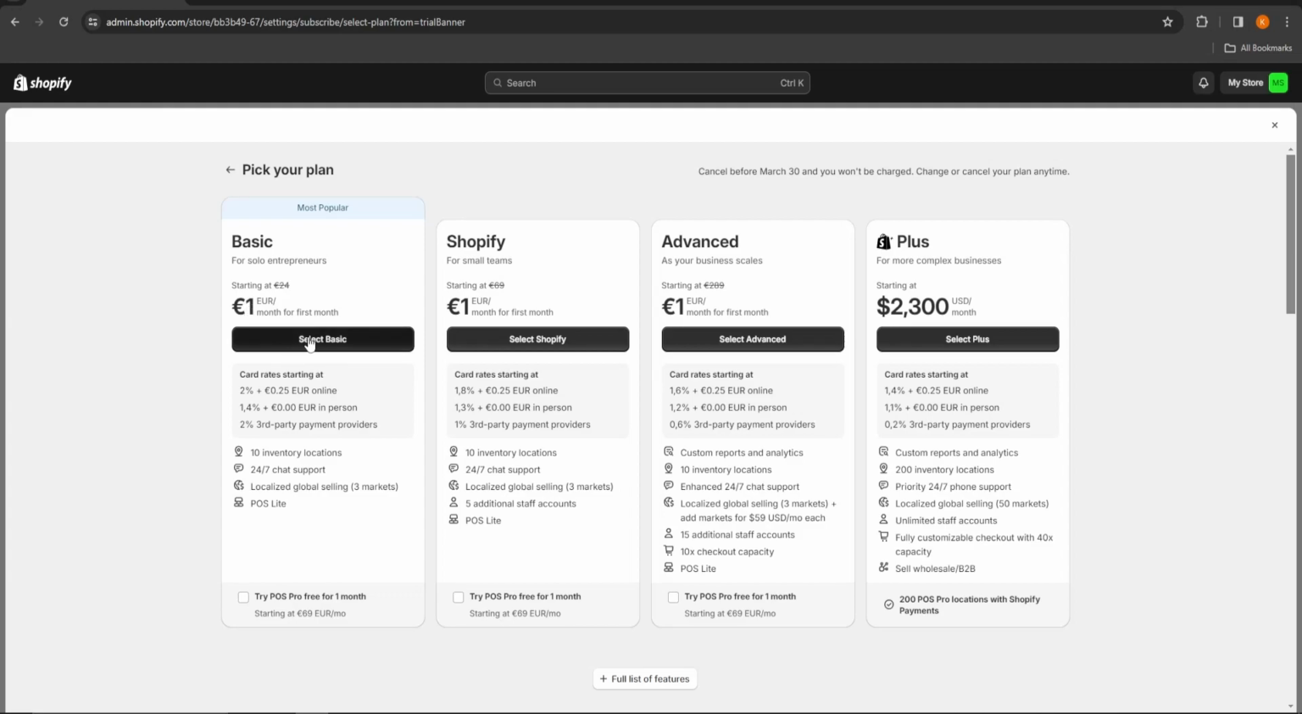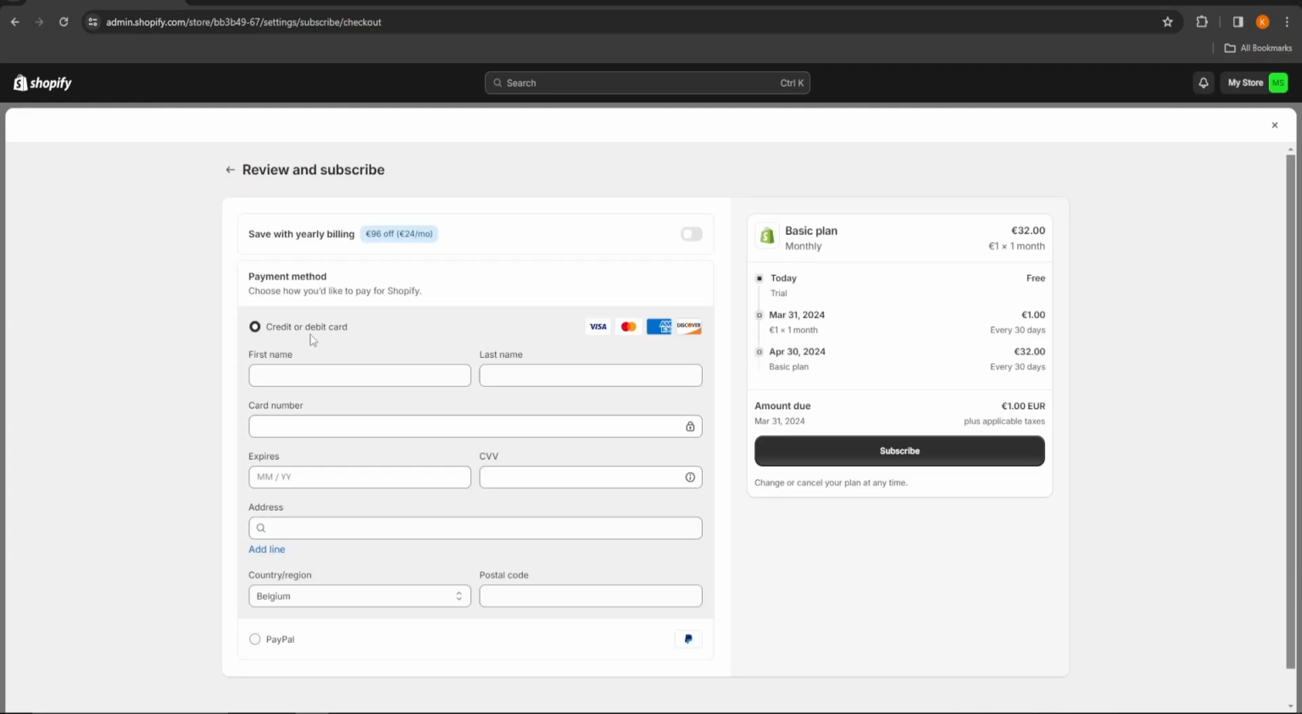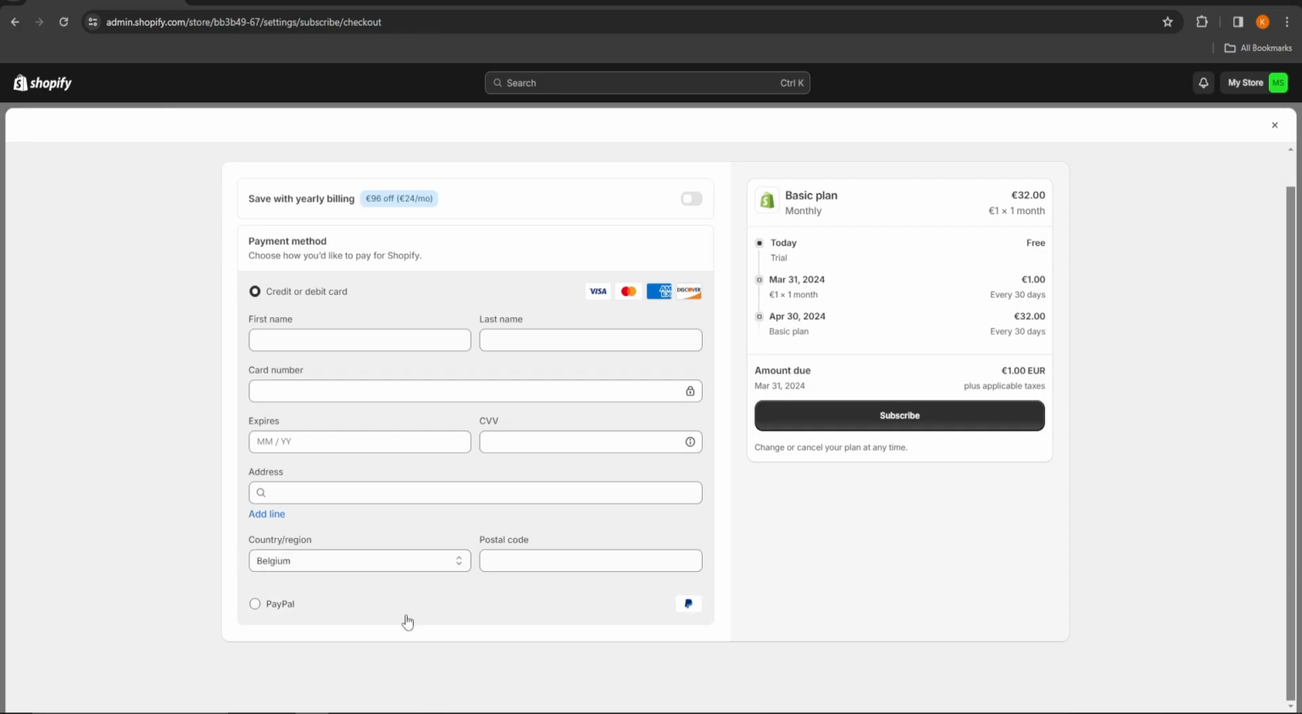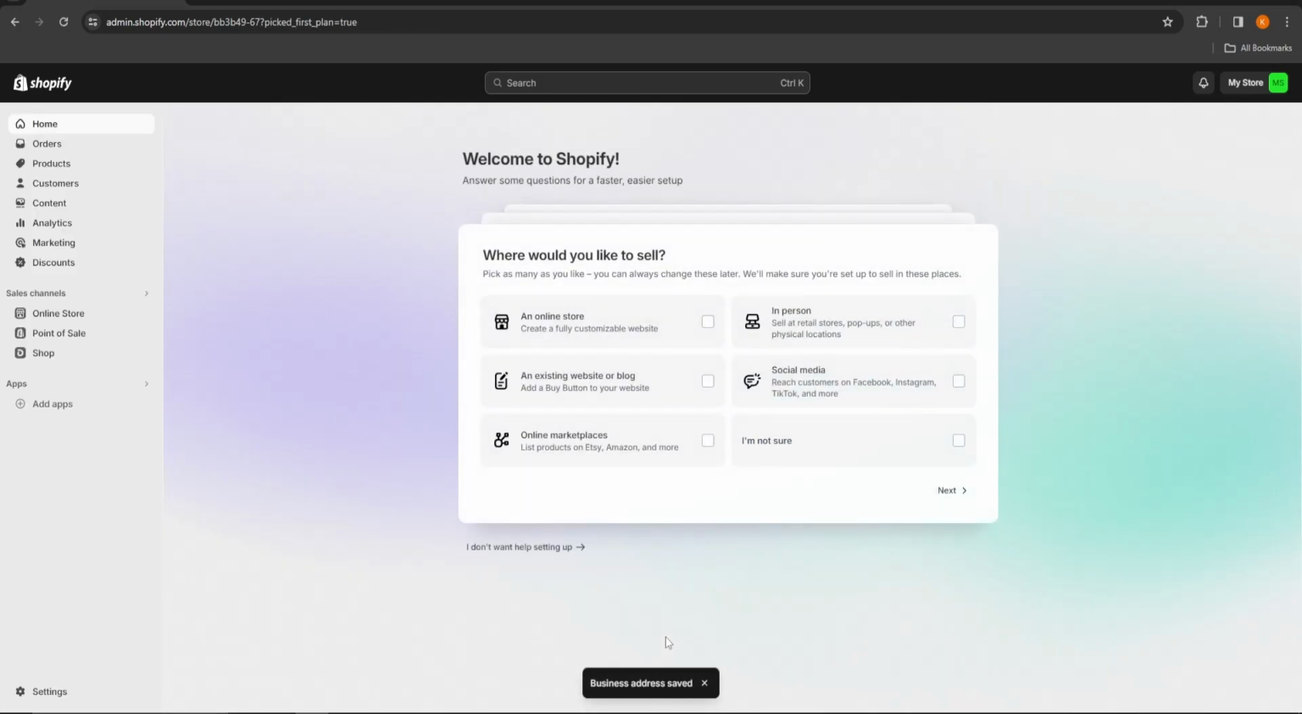When you've selected a plan, you will have to fill in your credit or debit card info, or you can use PayPal. Finally, you will have to fill in your first name, last name, phone number, address, and your country. This is important to know the tax rates in your country.